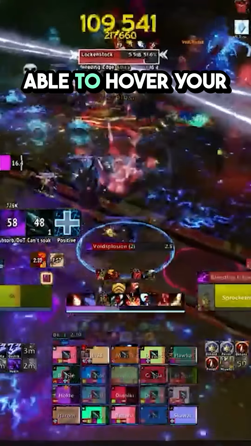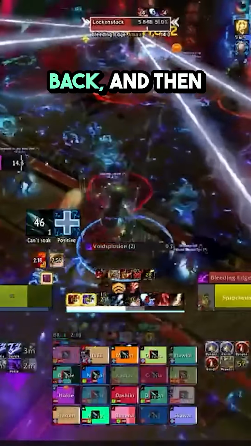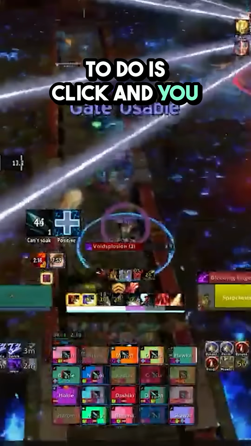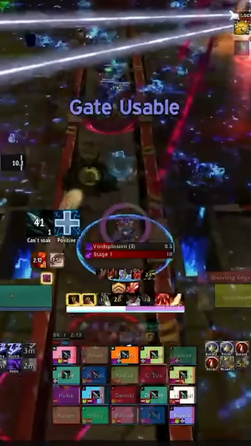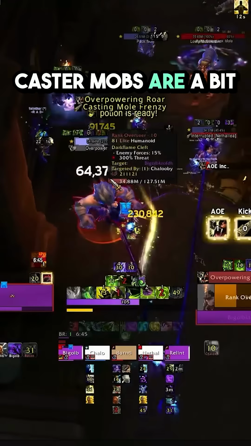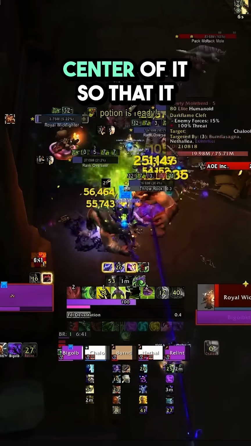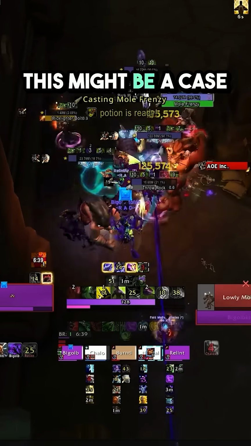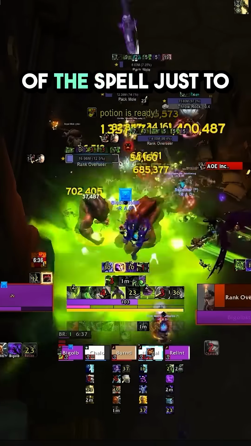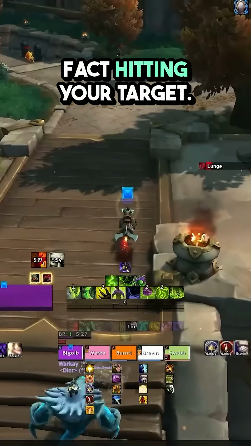It's nice to be able to hover your mouse on the ground while getting knocked back, and then afterwards all you have to do is click and you know that you're going to be at that exact location. Or maybe sometimes the caster mobs are a bit far from the melee mobs, and you want to make sure that you will land your AoE perfectly in the center of it so that it hits both. This might be a case of when it's nice to have a targeted version of the spell, just to guarantee that you are in fact hitting your target.